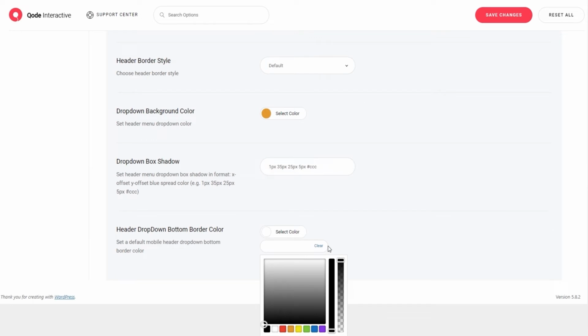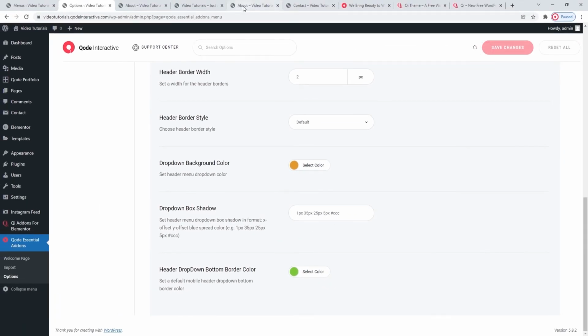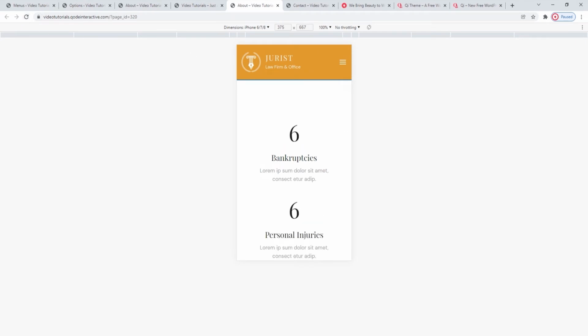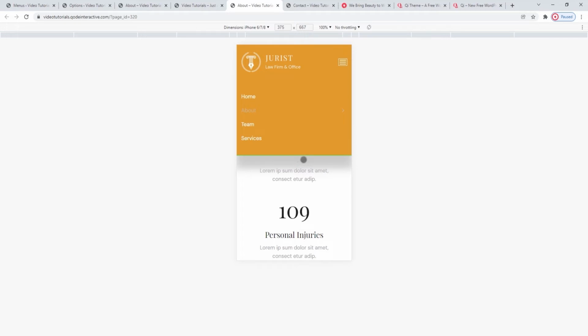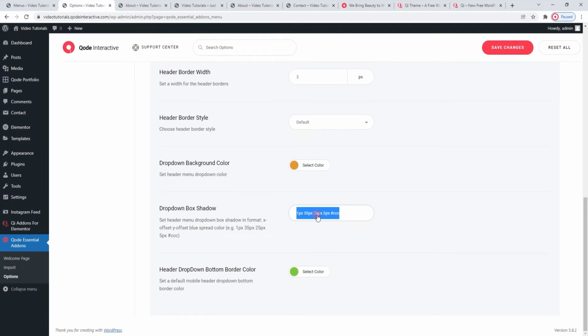And I can use this option to set a color for the border that would appear under the drop-down. I'll set this green, for example. And save. Then refresh. Now when we open the menu, there. We have the green border under it, a shadow, and the drop-down background color matches the header. Okay, I'll go back through the options now and restore their default settings. Just give me a moment.